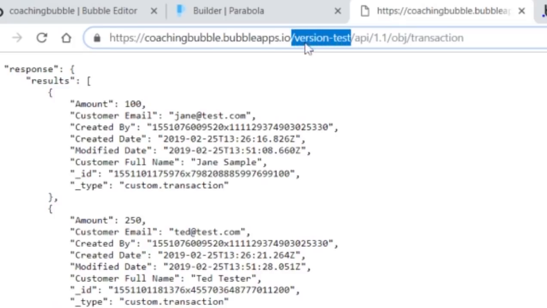So if you're wanting to test it out first, make sure you have version-test, and this will pull from your development database. If you're looking at your live database, you won't want this here. You need to remove that. And then it's api/1.1. That's the version of the API that Bubble is on right now. And then /obj, which stands for object, and / then the name of the data type that you want to pull from.